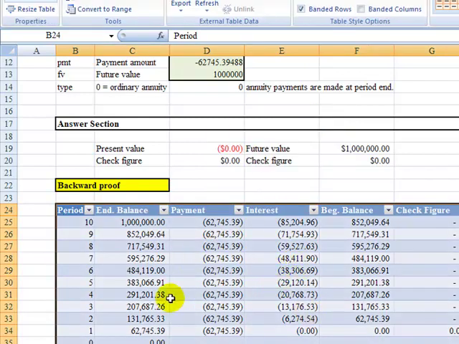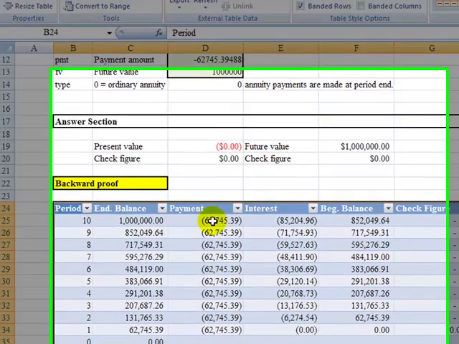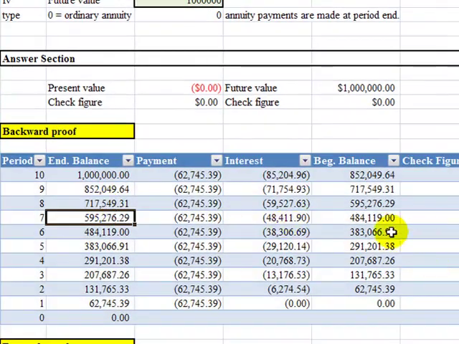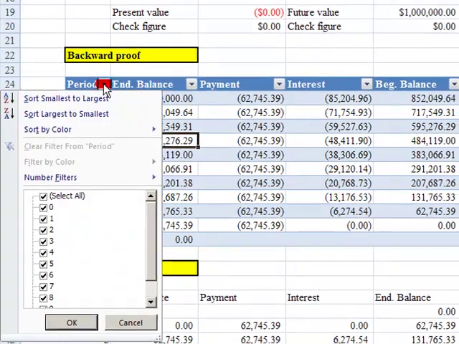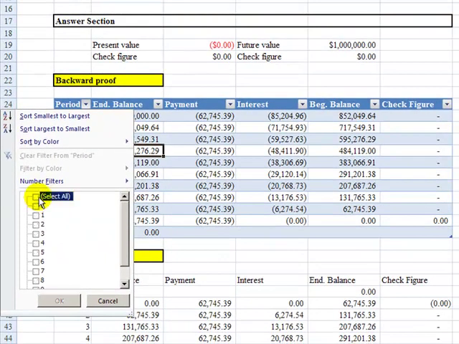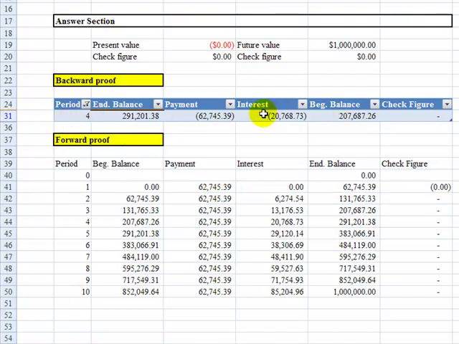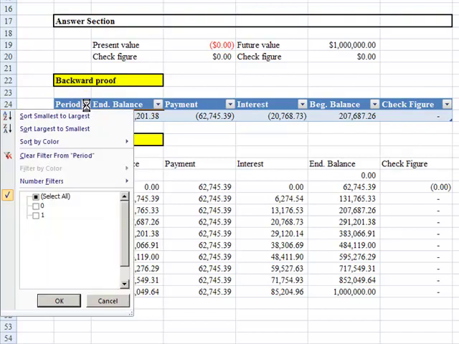So what this just did is it changed the coloring in my table, and also changed this to be a filter. So for example, if I choose period and I remove select all and I say, well, I want to look at period 4, it then filters for period 4. And so you can filter on any one of these columns and I'm going to go bring that back.